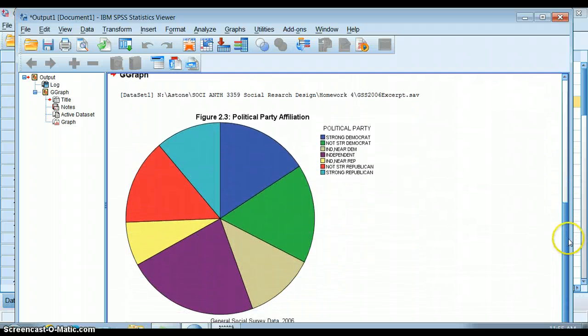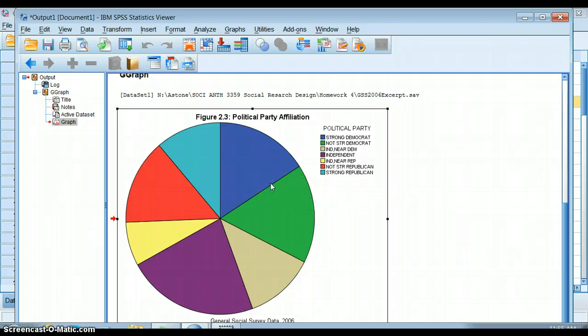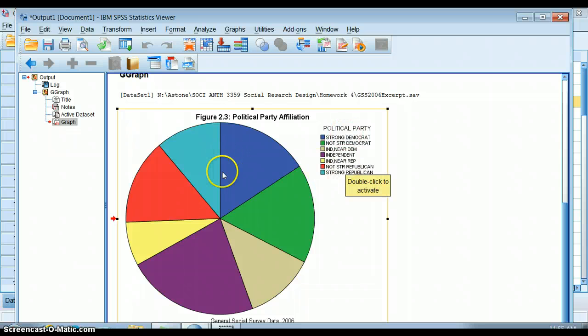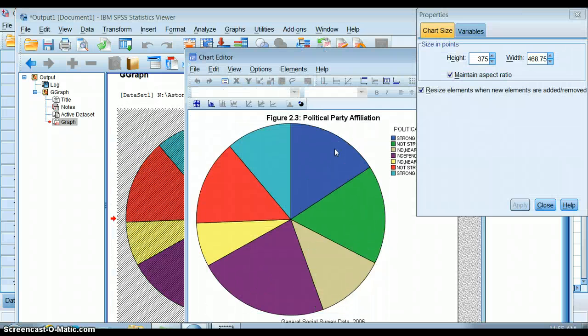Yeah, so this is what it looks like. It has a title, it has a little legend over here, it has all of these colors that are very distinct and different. And even now, there's some things I can change about it. I can't change the general structure. I can't say, okay, I want to get rid of some of these variables, or change the way it's structured here. I have to go back into the graph editor to do that. But I can do some editing here.